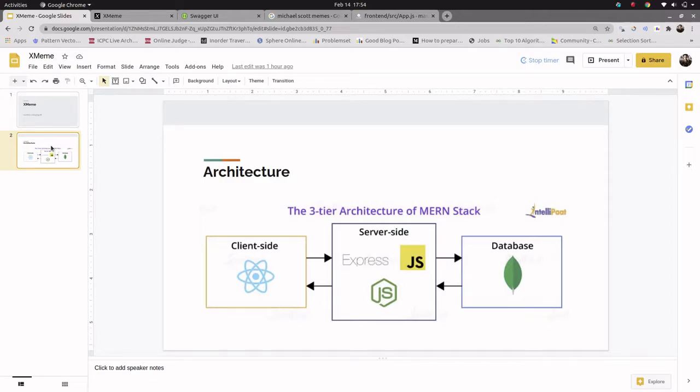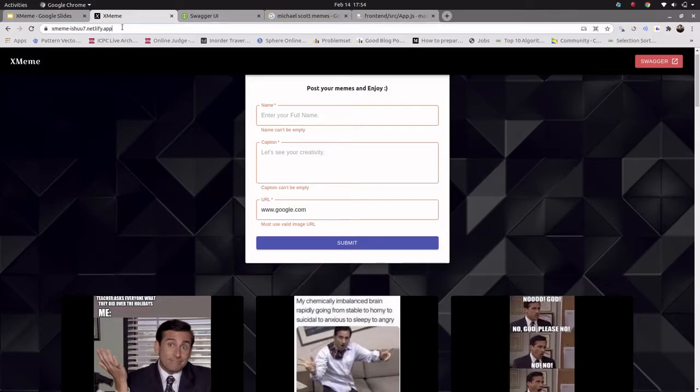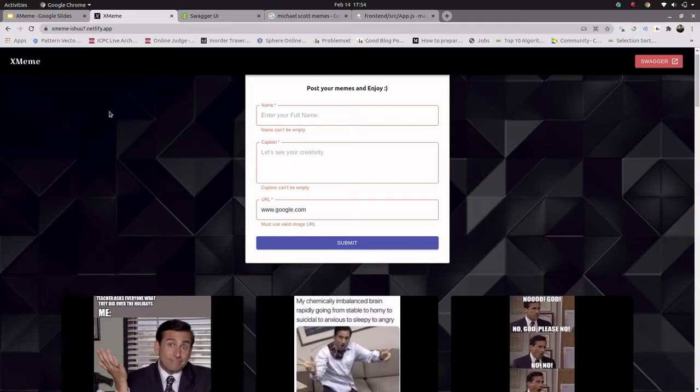The three-tier architecture of MERN is basically this. On the client side, I have used React with Material UI. For the server side, I have used Express.js and Node.js. And for the database, I have used MongoDB. I have deployed my front end on Netlify and my backend on Heroku, and I have used MongoDB Atlas for storing the data in the cloud.